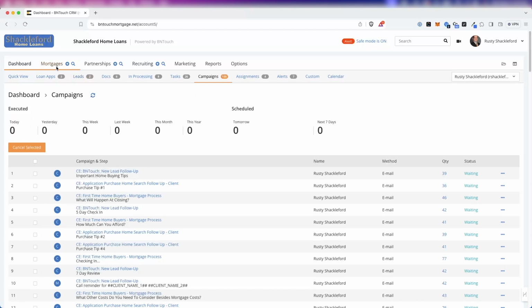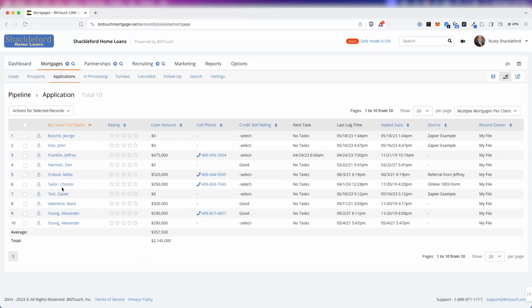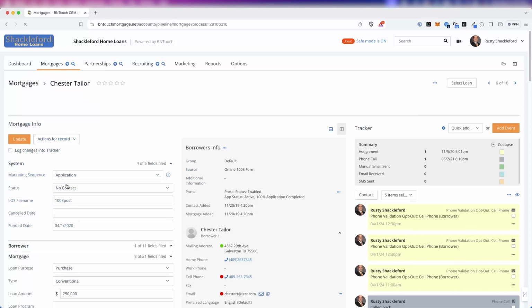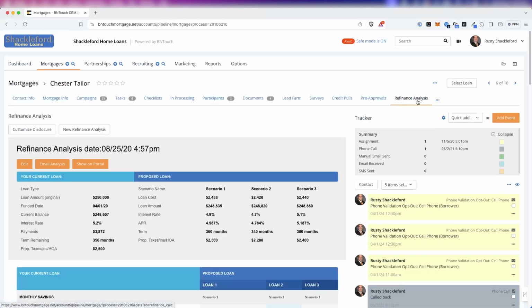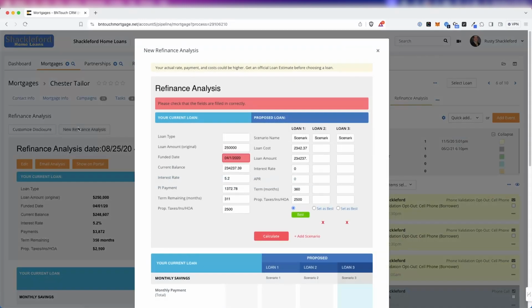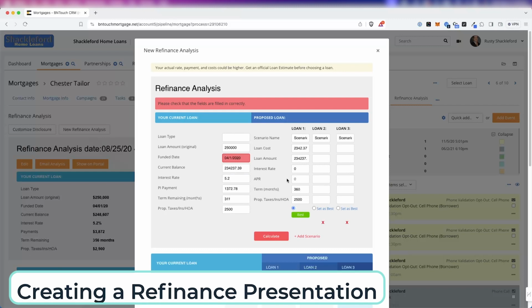You just open up any record in your Mortgages tab. In the sub-tabs above the record, look to the right for Refinance Analysis. The first step in generating an analysis for your client is to click the New Refinance Analysis button. This will open up the tool, and you can see that it has already brought in information from the client's records into the Your Current Loan section on the left.